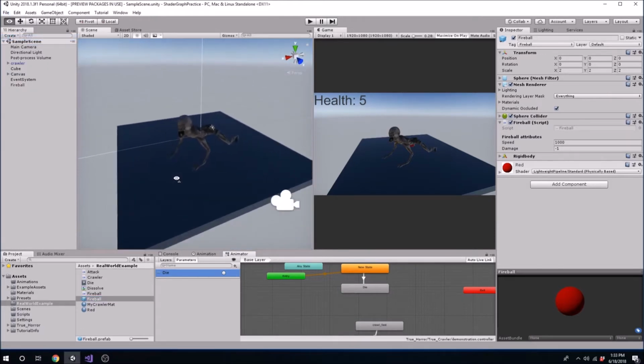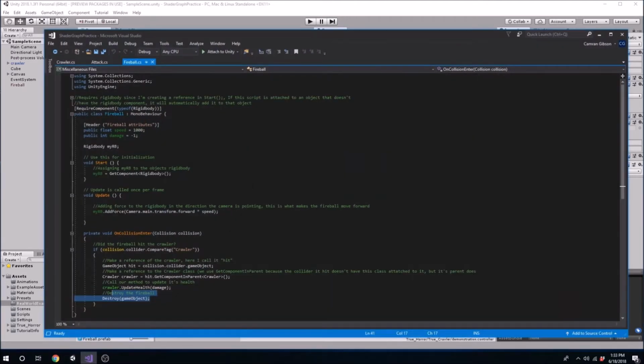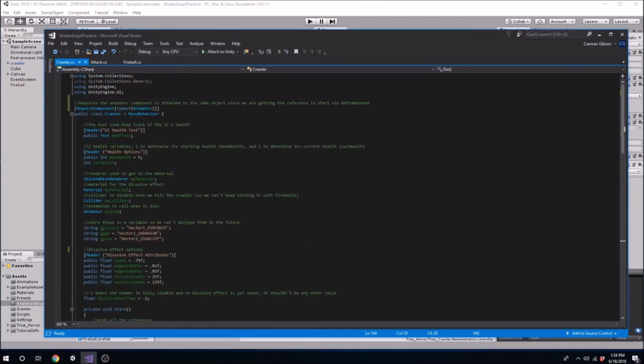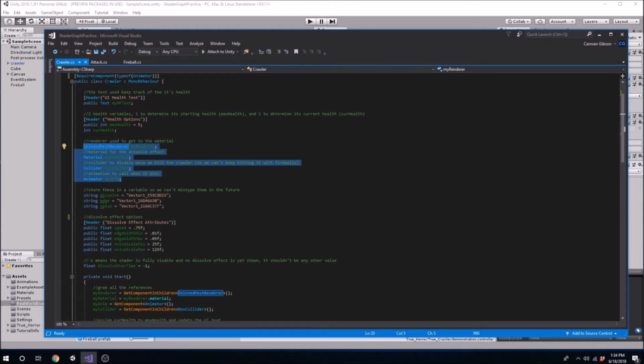First thing we're going to go through is the bigger class. It's a little bit of a mess. I would have broken it up some more, but again, just for demonstration. So crawler. I have quite a few variables. I have the text that we're going to be updating, to help us visually see how close we are to him dying and the effect happening. Max health and current health. We have the skin mesh renderer to get to the material, and the collider and his animator.